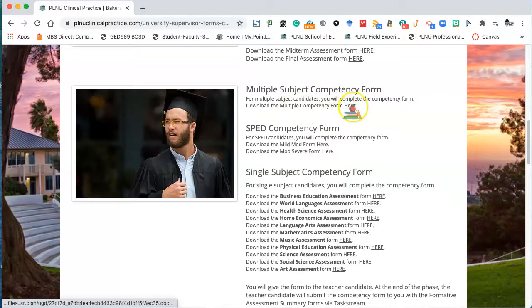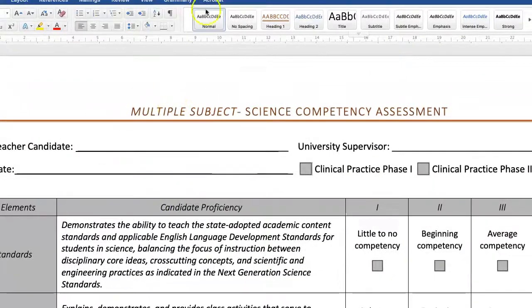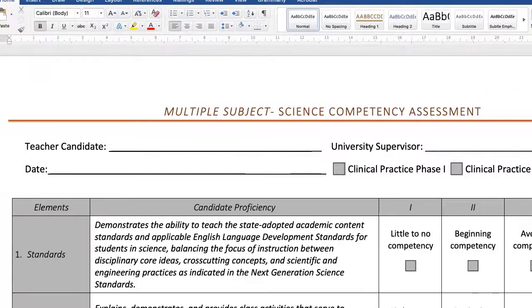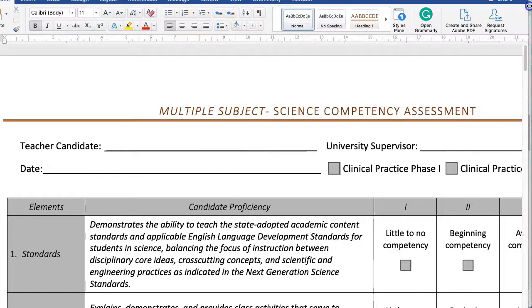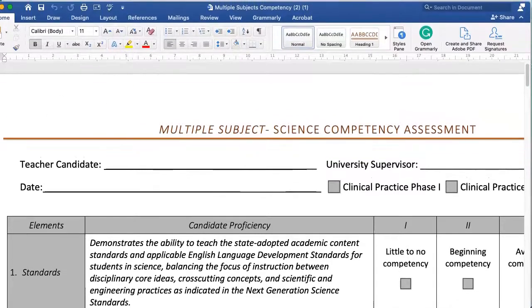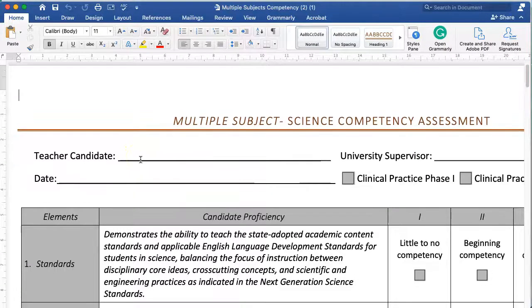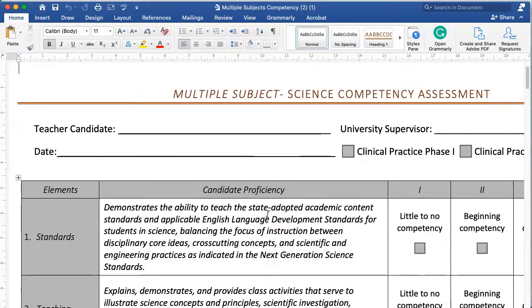So let me show you what this looks like here for the first multiple subject competency form. If you take a look at this, you will not find ELA and math on here, because ELA and math are assessed through the TPA, cycle 1 or cycle 2. So you will not need that. But we do need to be able to assess you for the other content areas.